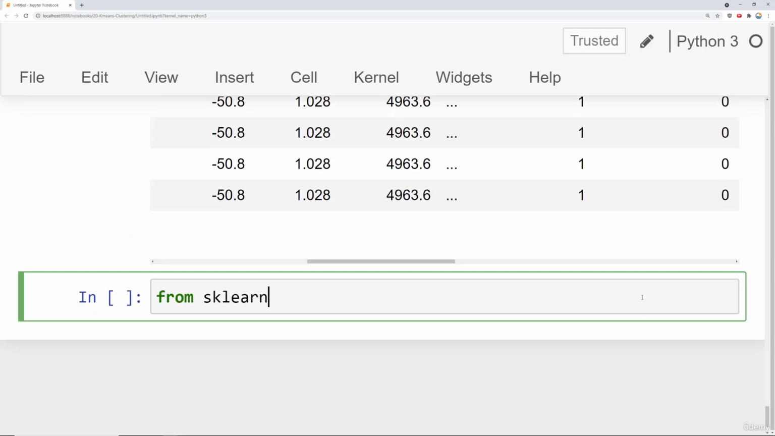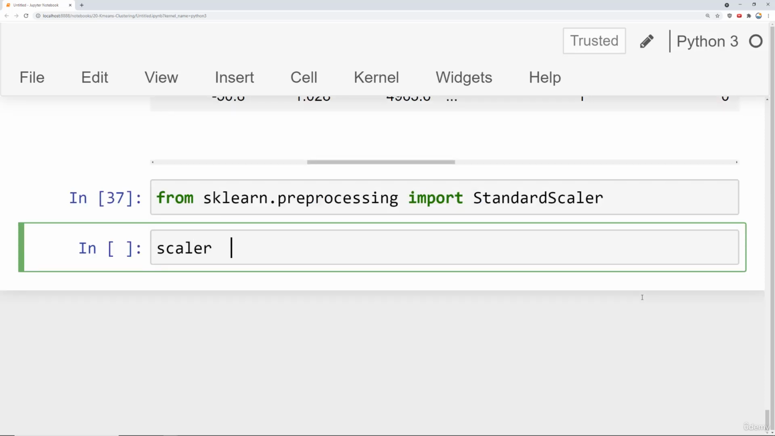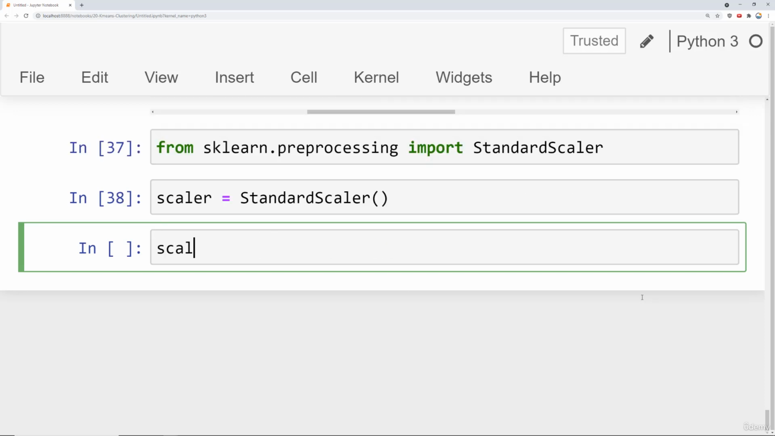So we can say from scikit-learn preprocessing import StandardScaler. Then we're going to create an instance of our scaler object. So scaler is equal to an instance of StandardScaler. And then I'm going to say scaled_x is equal to scaler.fit_transform(x).